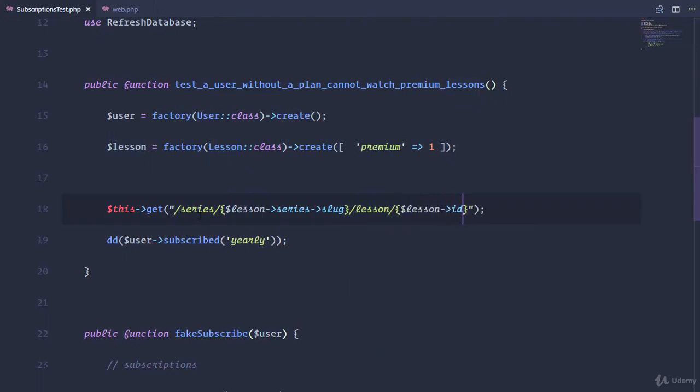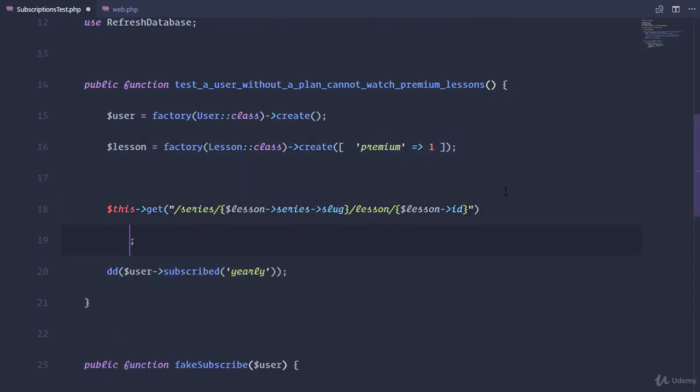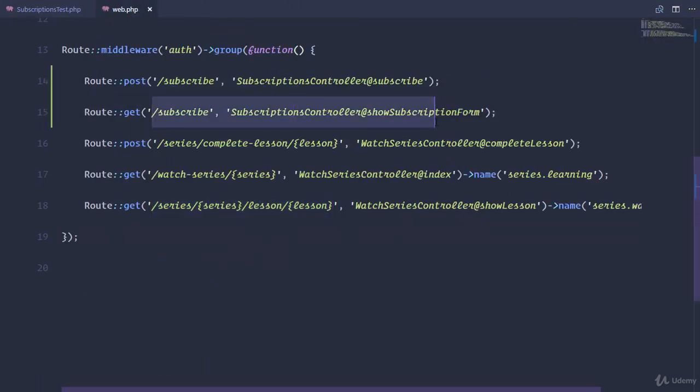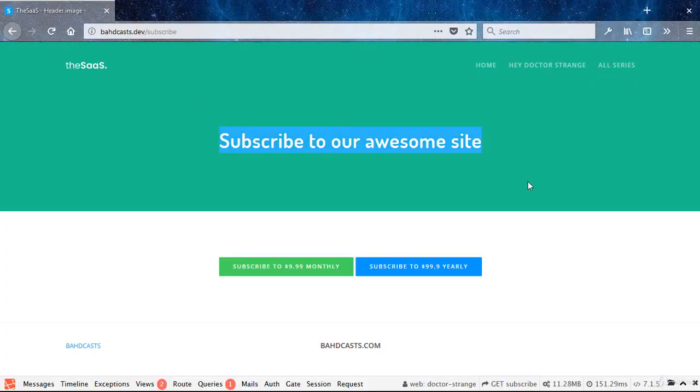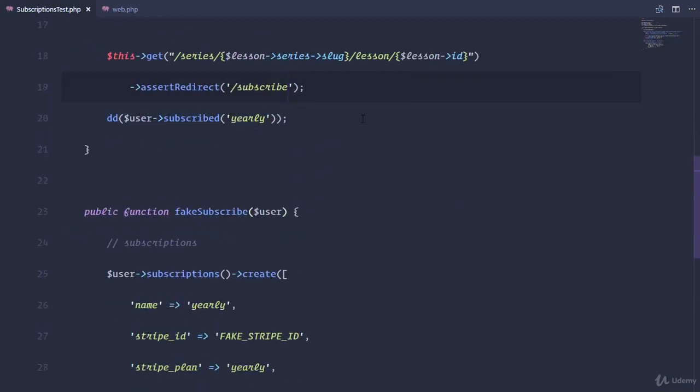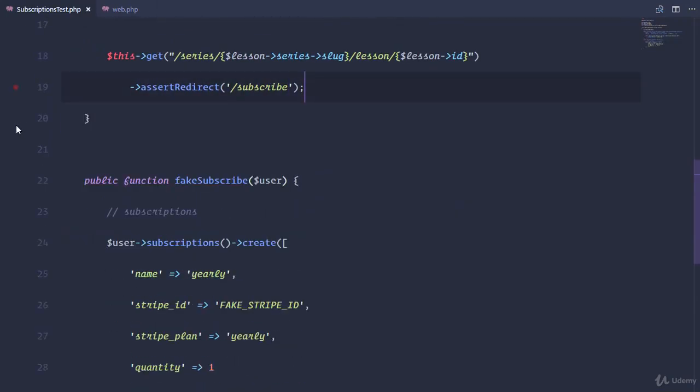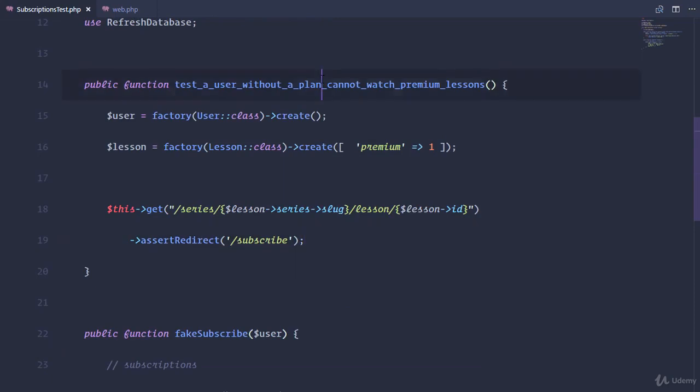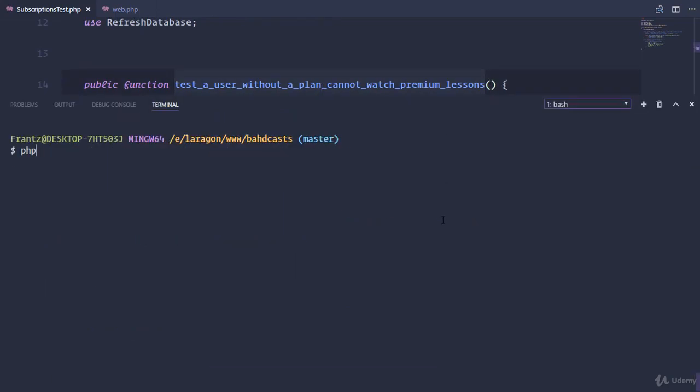So when we make a get request to this lesson, which is a premium one, we'll assert something. So we'll assert that the user was redirected, and we'll assert that the user was actually redirected to the subscribe page. Okay, so the subscribe page, remember, is our get endpoint where we see the subscription form. Okay, so subscribe to our awesome site. Okay, so that's what we want to happen. Let's just try this out to see what we have in our test so far. So let's run this PHP unit, and we'll filter to that test.